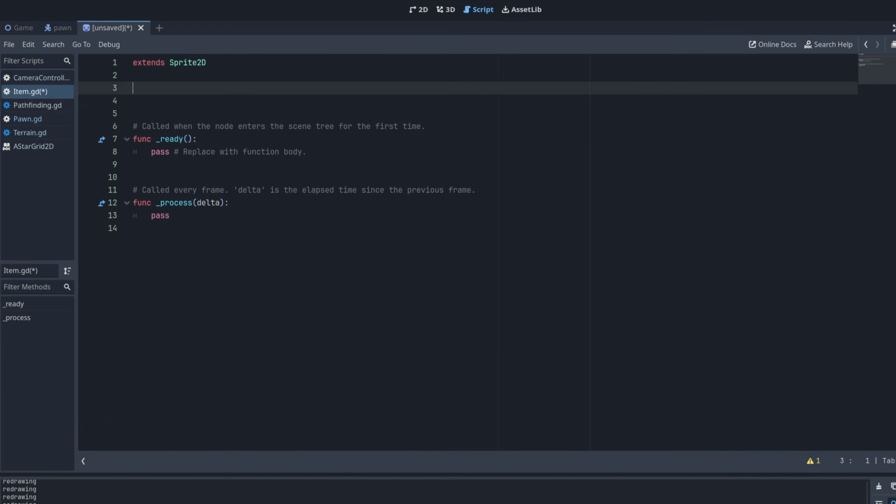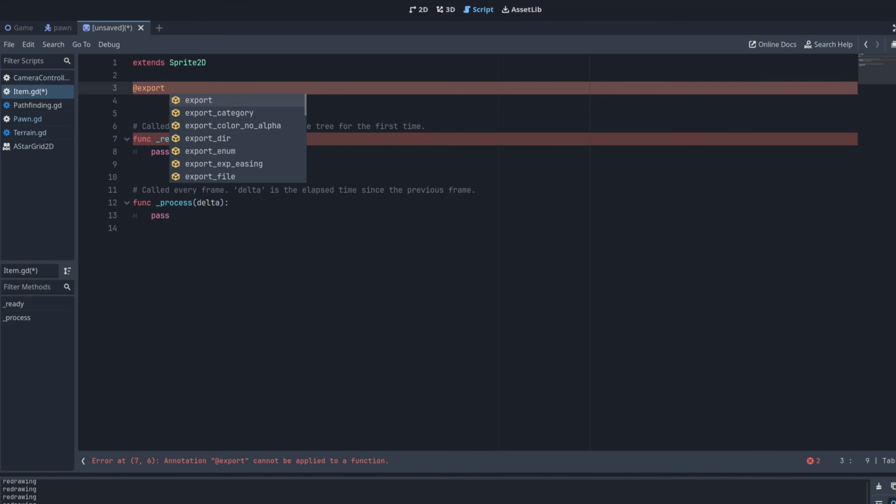So items don't necessarily sit by themselves. You'll often have piles of them. So let's have export. I do want to have all these show up on the right so I can quickly see them in the inspector. Var count, and that's going to be an integer.